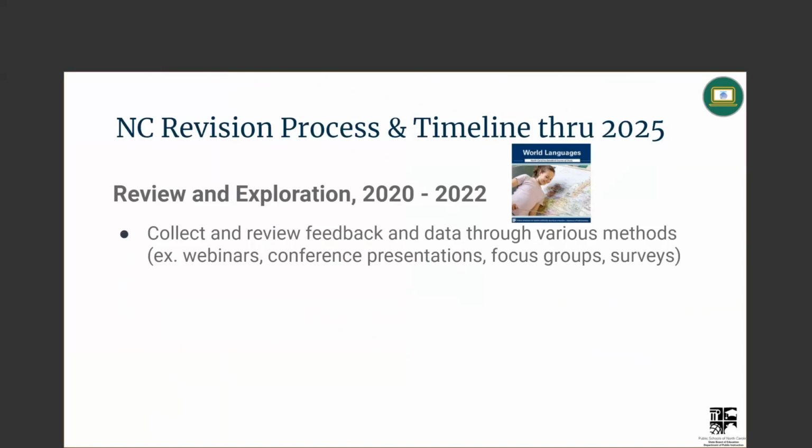The great thing about this is as we're reviewing and giving feedback and collecting data, my job as your world languages consultant is to collect all of that and make sure we have it ready for the decisions we have to make. We also are going to analyze our current research on standards that are being reviewed. So we're looking at the research behind world language standards.